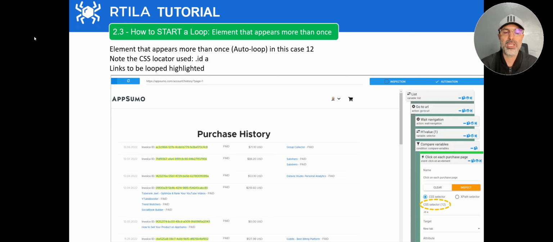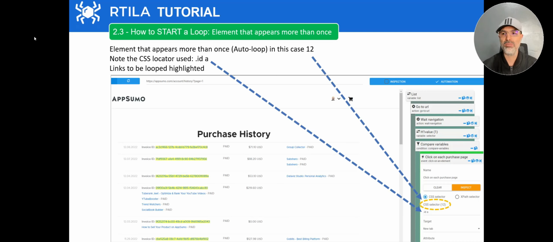Okay, let's now look at the third way of creating loops, and this one is basically auto-created by the system. How it works is pretty simple, even if it's not very obvious at the beginning: every time you have an element or a selector that has more than one occurrence, it will actually be considered as a loop by RTILA. So you don't have to tell RTILA this is a loop. It will know that if it has to click twice on the same type of element, then that is a loop. It will go through the first one, the second one, and if there is more, it will go through all of them.